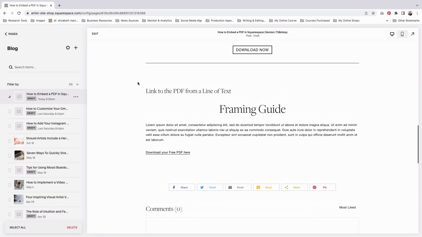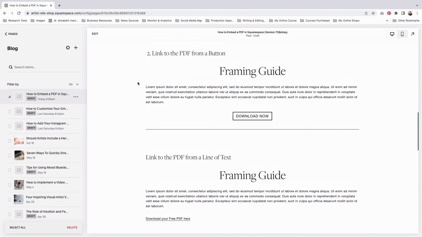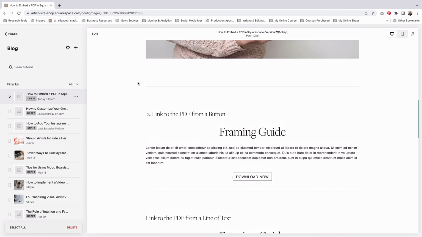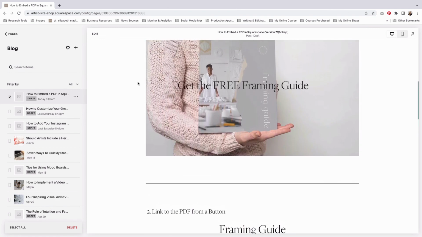So there you have it, 3 ways to link to a PDF from your Squarespace 7.1 website. I hope you found it helpful.